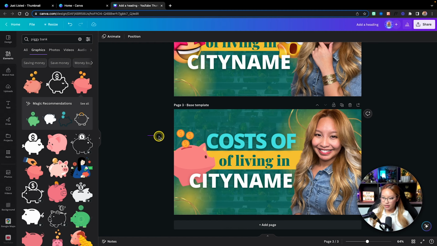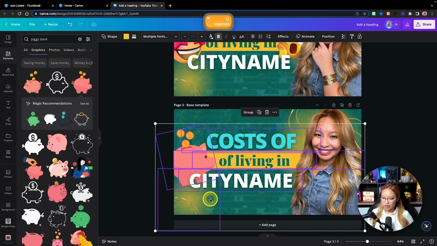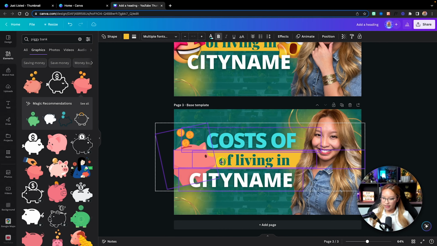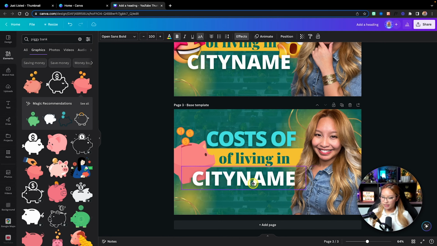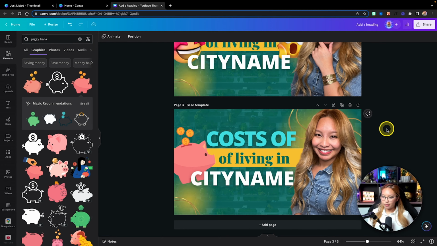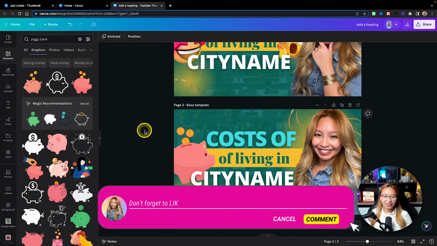And again, we can just, oops, so much is happening. Make sure we take this text here and make sure that it is in the center, something like that. And boom, that is your cost of living in city name. Done. That took us like what? Less than 2 minutes? 3 minutes? I mean, if I wasn't talking, I would be a lot faster. So that is cost of living in your city name.